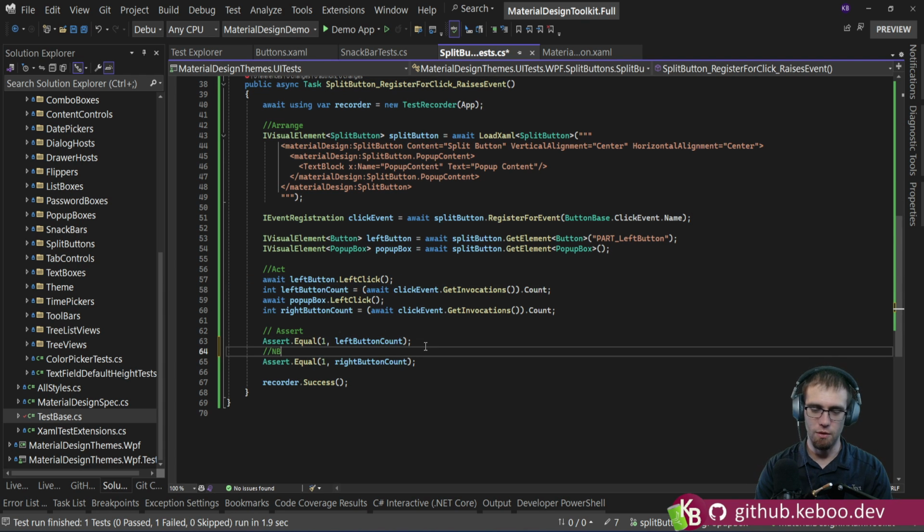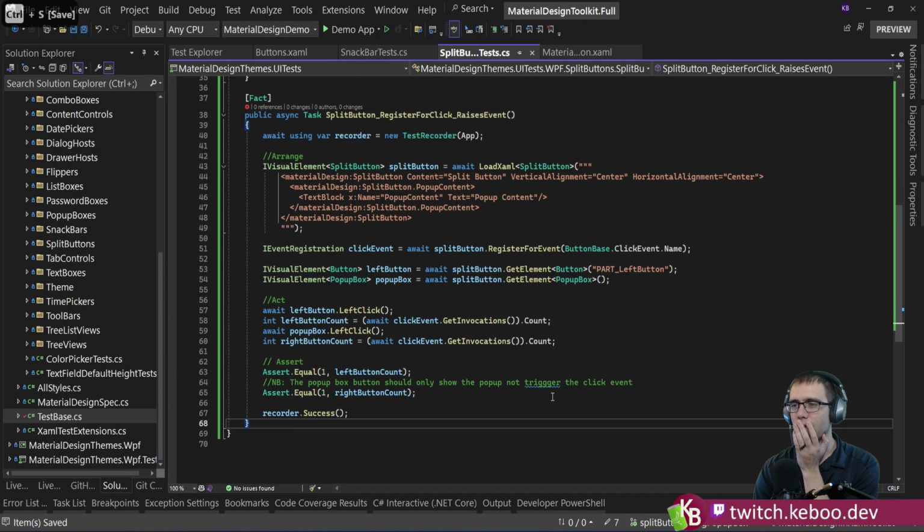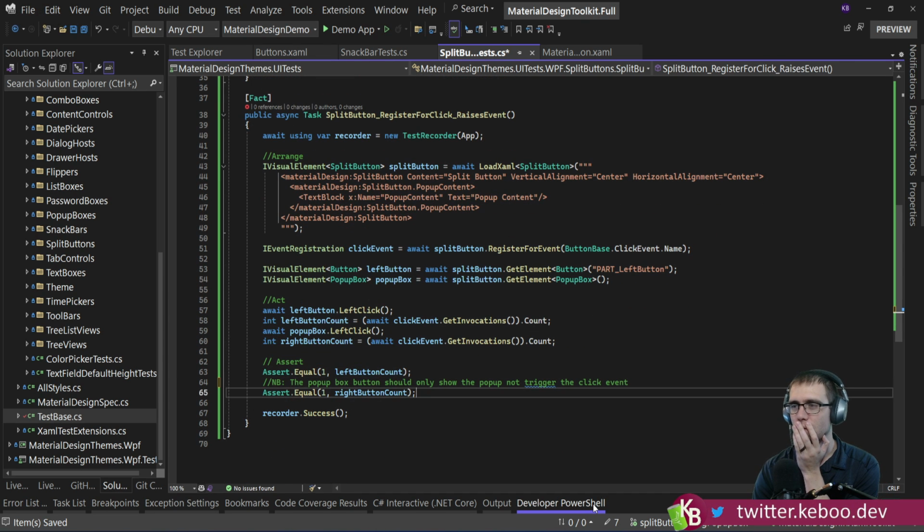And I'm going to do nota bene. No, the pop-up box button should only show the pop-up, not trigger the click event. Okay, so there's that. We need that. The other trigger.